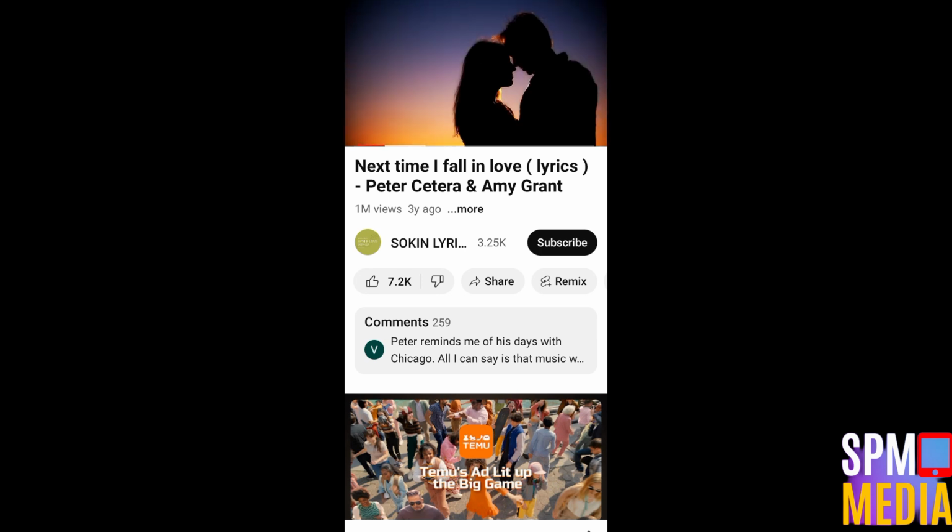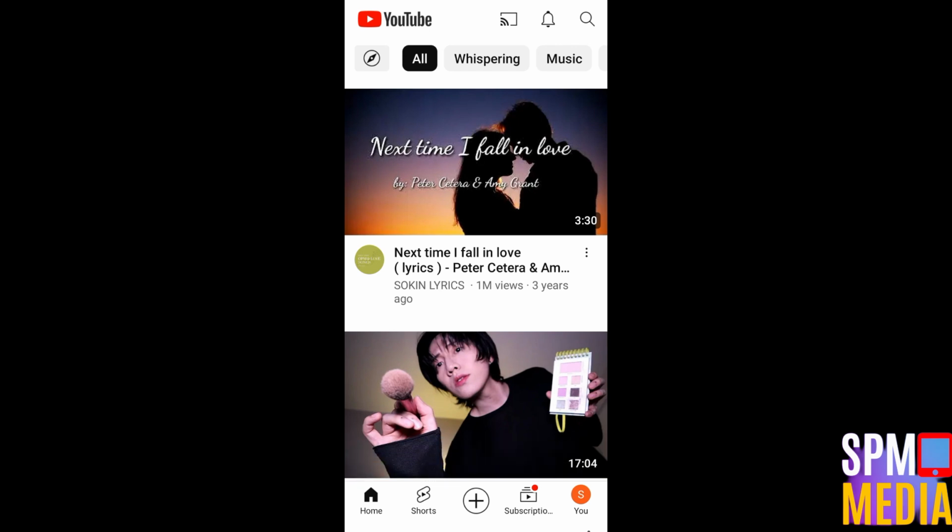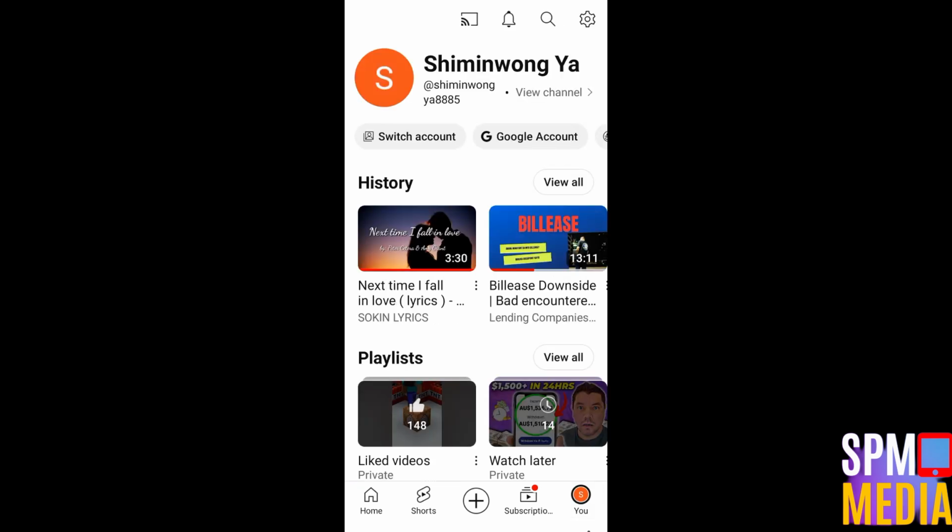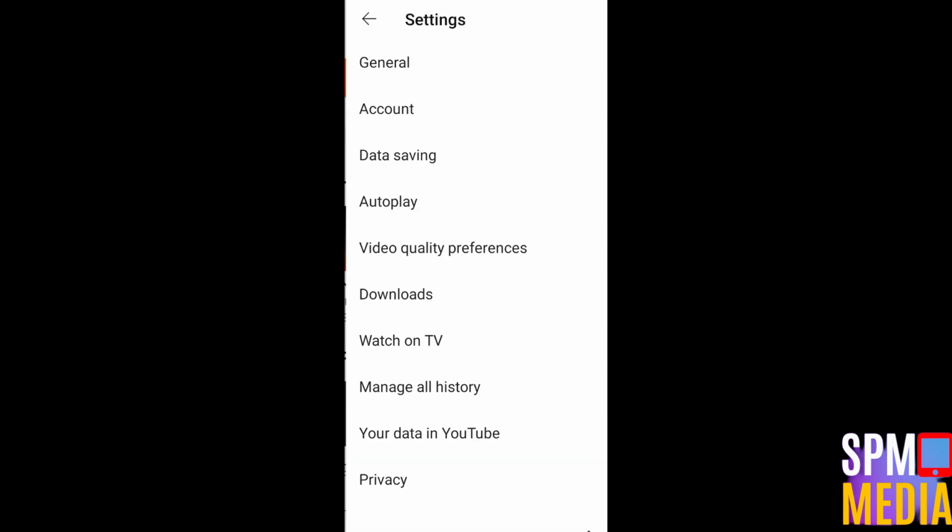And then the next thing to do is to locate your profile. At the bottom right corner, tap this one. And then here you have to click the gear icon at the top right corner. Now you will see different options here, but what you're going to do next is to click autoplay, which is below data saving.